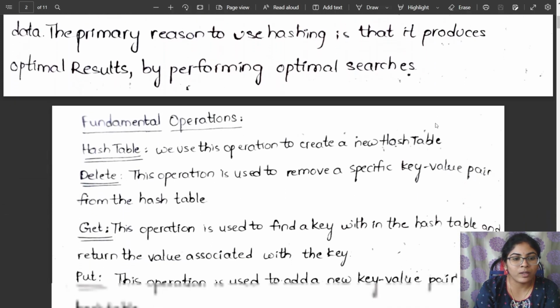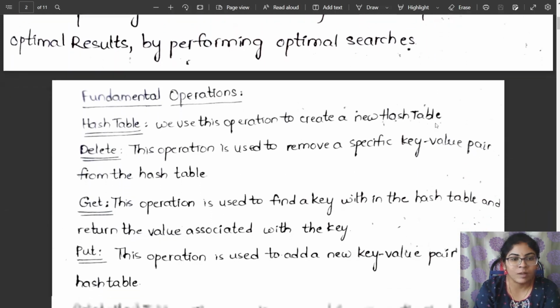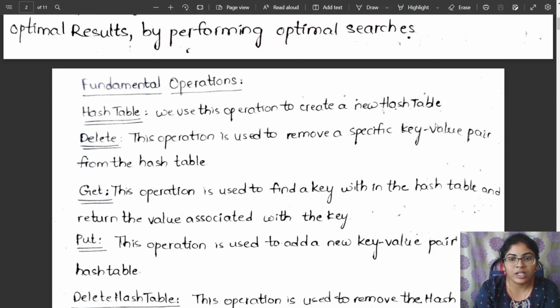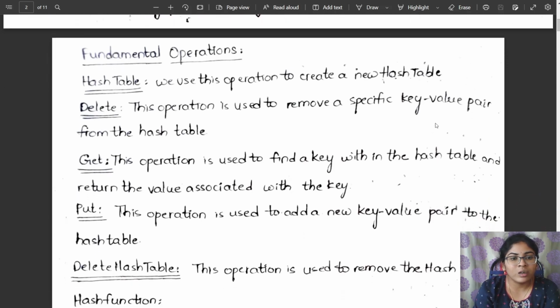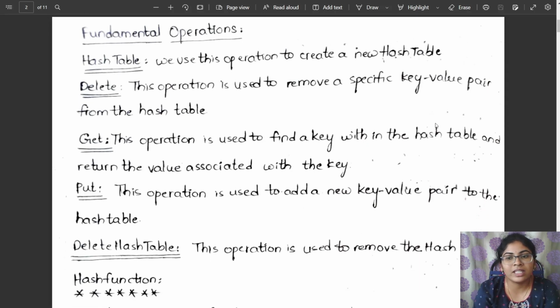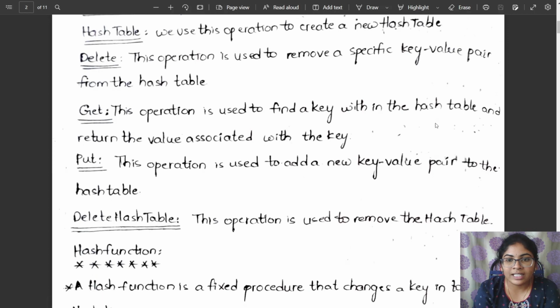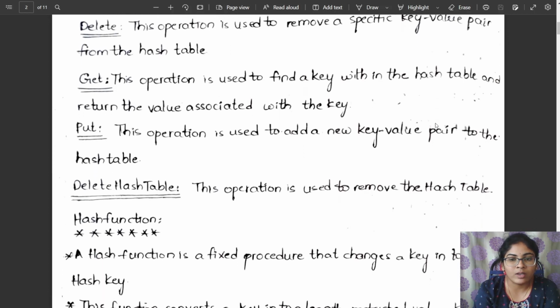Now, fundamental operations that we can operate on a hash table. We use the create operation to create a new hash table. Delete operation: why do we use this operation? This operation is used to remove a specific key value pair from the hash table. Get operation is used to find a key within a hash table and return the value associated with the key. Put operation is used to add a new key value pair to the hash table.